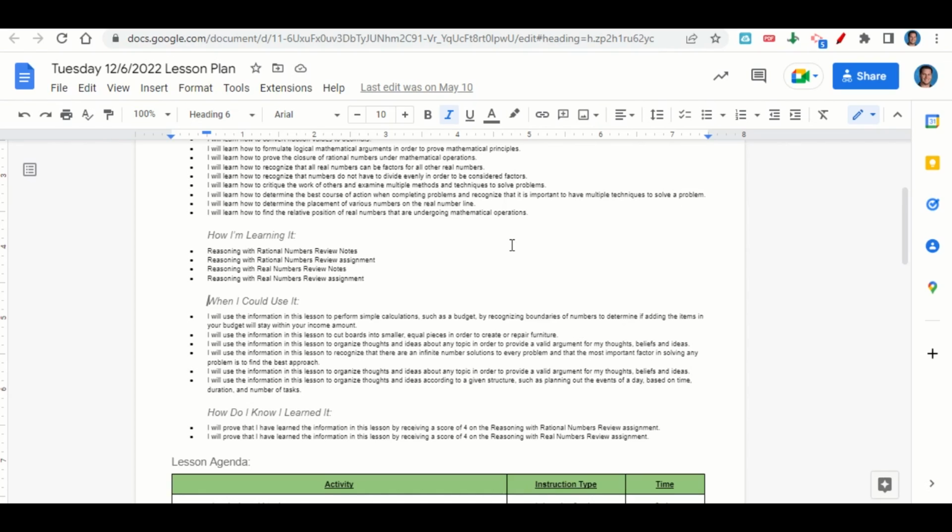To organize thoughts and ideas about any topic in order to provide a valid argument for your thoughts, beliefs, and ideas. To recognize that there are an infinite number of solutions to every problem and that the most important factor in solving any problem is to find the best approach. And to organize thoughts and ideas according to a given structure, such as planning out the events of a day based on time, duration, and number of tasks.